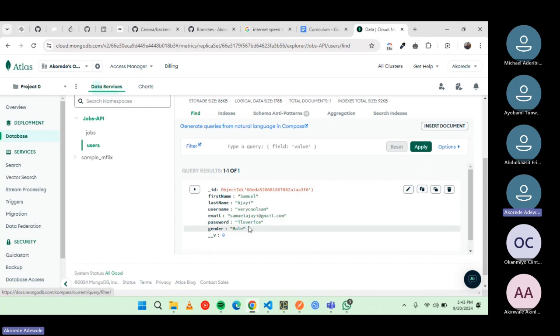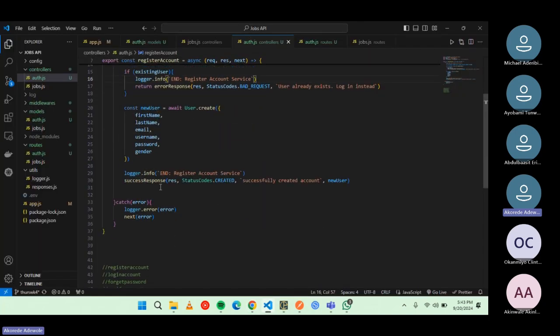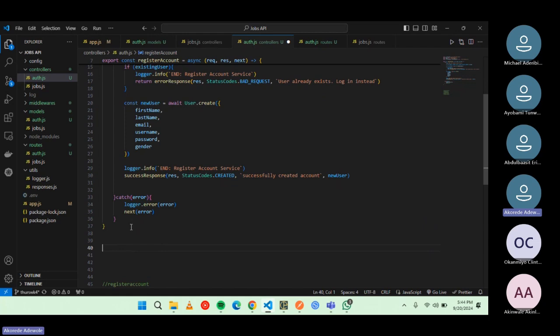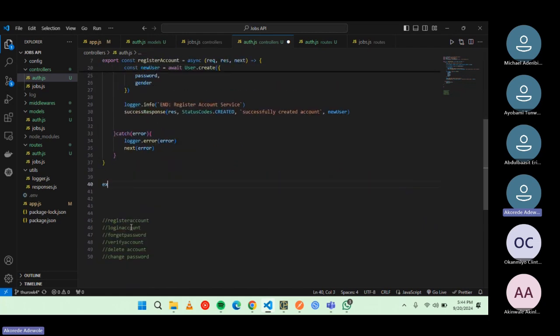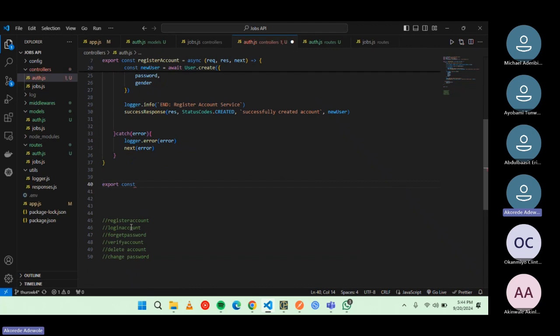But before we do something about it, let's think about how the user basically logs in as well. So we've implemented the register account, which we will update shortly. But let's think about registering and logging in the account. So we do the same thing. Export const loginAccounts equals an async function of req, res, and next.